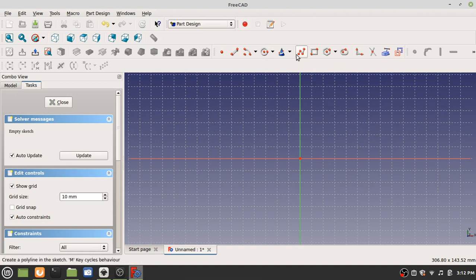To do that, let's select the polyline, which is next to the rectangle, and let's start your first letter. I'm gonna select auto constraints. Make sure that's checked. As I draw, it's gonna try to help me out and connect things that need to be connected. But if you don't want the computer to help you out, you can always uncheck that. I'm going to uncheck the grid snap so it doesn't snap to the grid, so I have more freedom when I draw my shapes. Alright, so polyline, and let's begin.